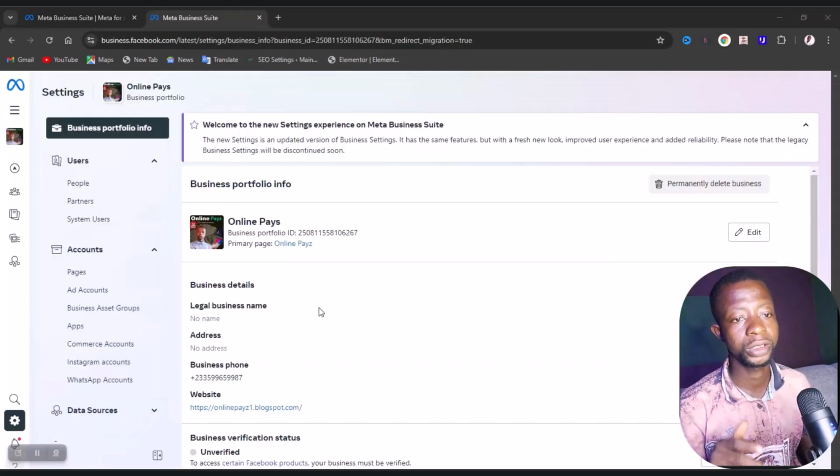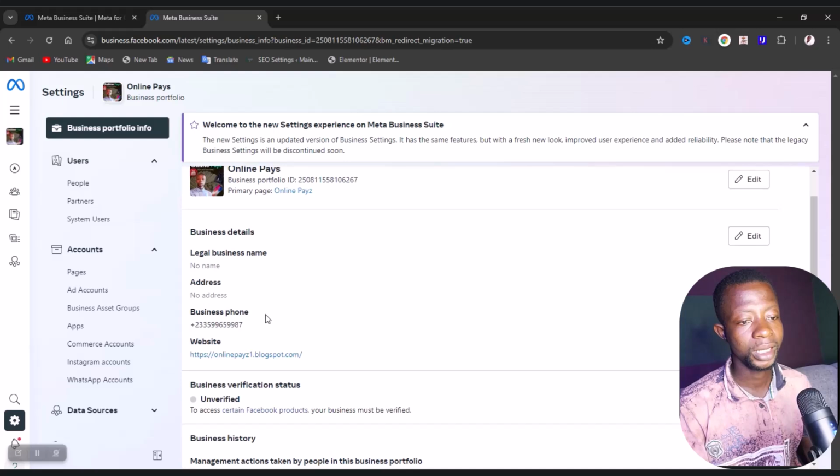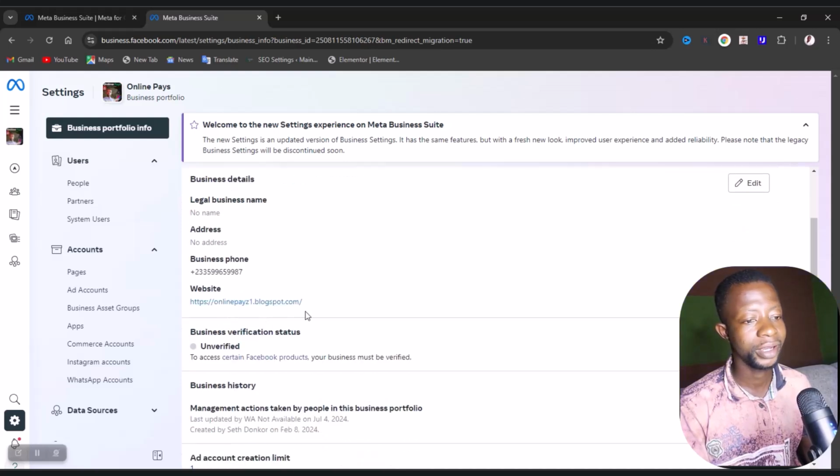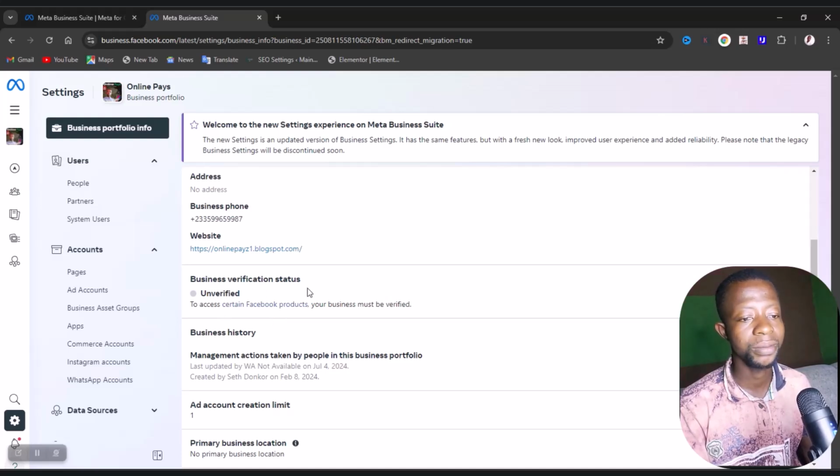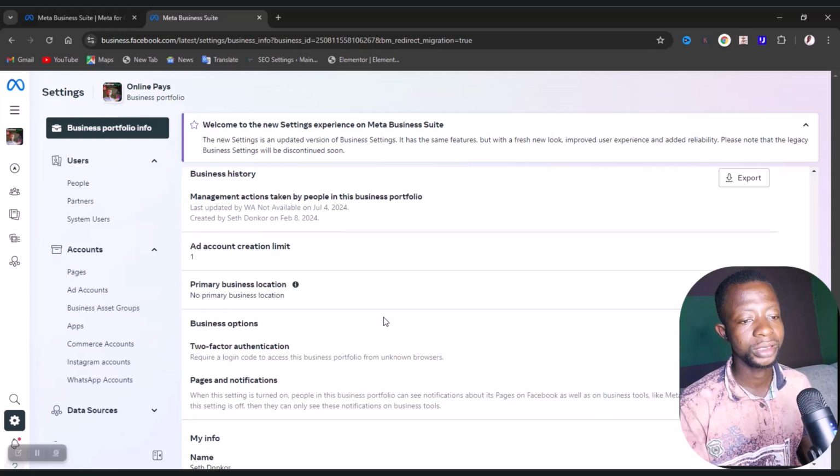And one thing that I left out or didn't talk about is, if you check at the top here, you see business portfolio info. If I hit on that one, you will see I have my business portfolio here. I have my page here. I can edit it here. I have the legal business name. All these things I can edit. My website is also here, and business number and business verification on verify. I can view that one and do other things that can help my business out here.